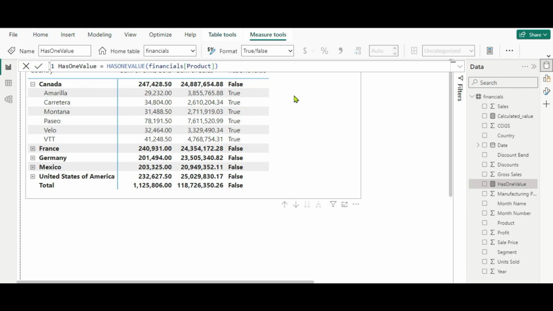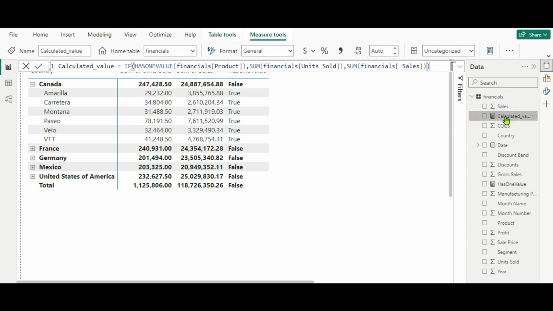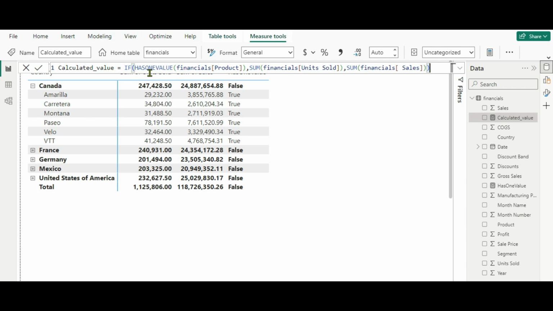Now we have to create one more column which will give our desired result, which is our requirement. So we have to create a calculated value here. If I click on this measure, this is a new measure. Here you can see I have created a new column which is a calculated value, and here I have used a condition. In the condition we are going to use this has one value. So the condition says if this product column has one value, then display the unit sold, otherwise display the total sales.